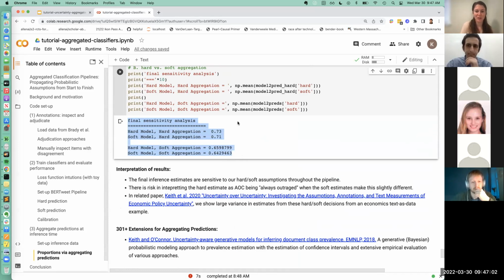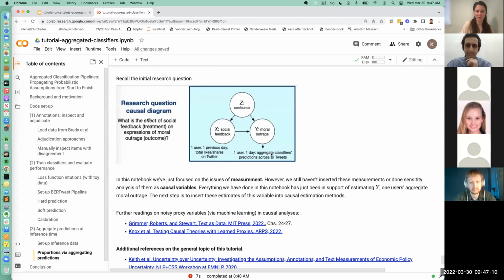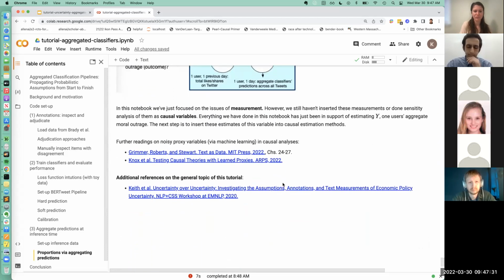And so what I hope you take away is that all of these different assumptions we've made throughout the pipeline, they all propagate to this final research question, which is how do we get this value of Y? And both doing a sensitivity analysis and then analyzing things like calibration and the actual tweets you're getting out with their scores along the way can really help you diagnose, do you trust this aggregated classification pipeline that's being applied to your data set in particular.